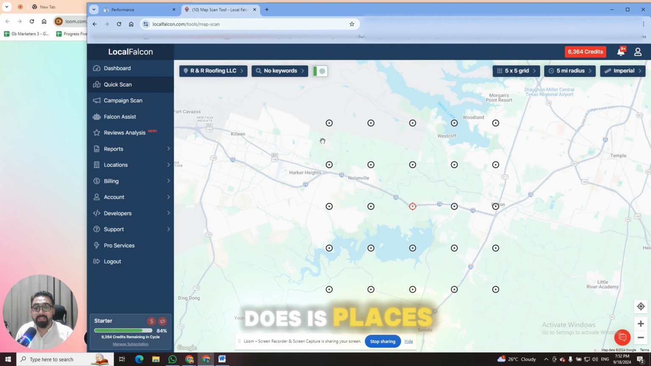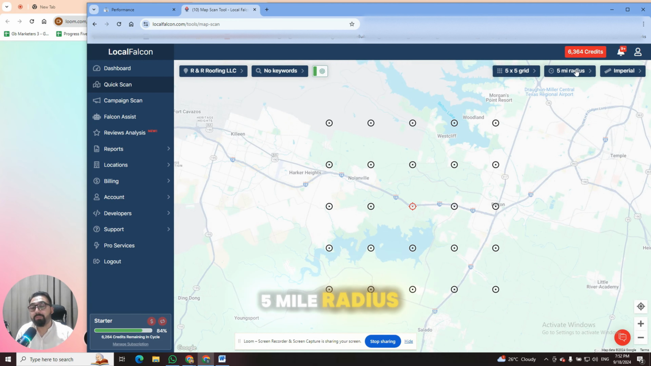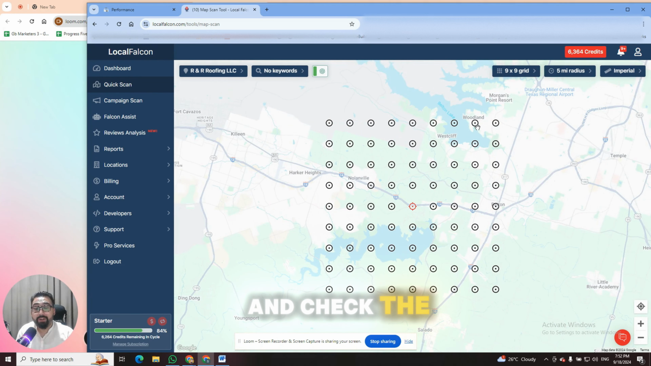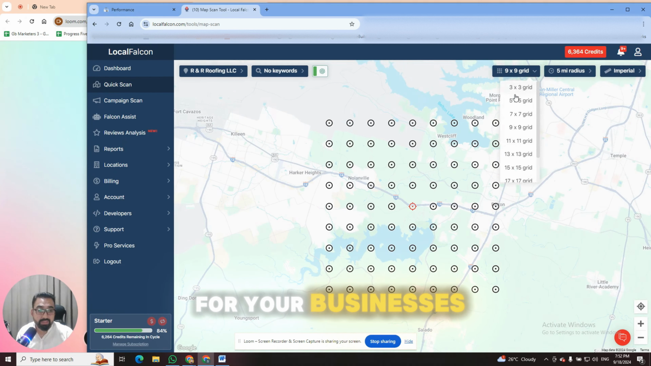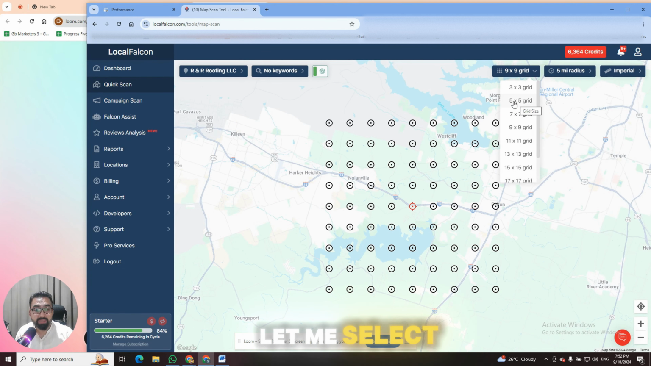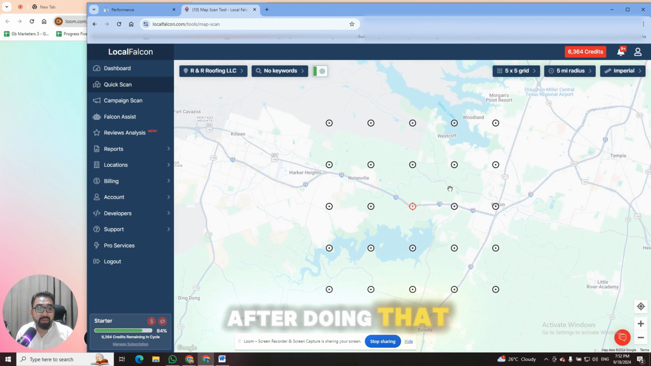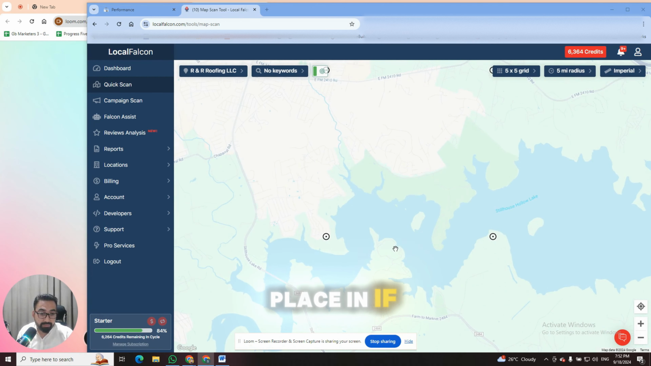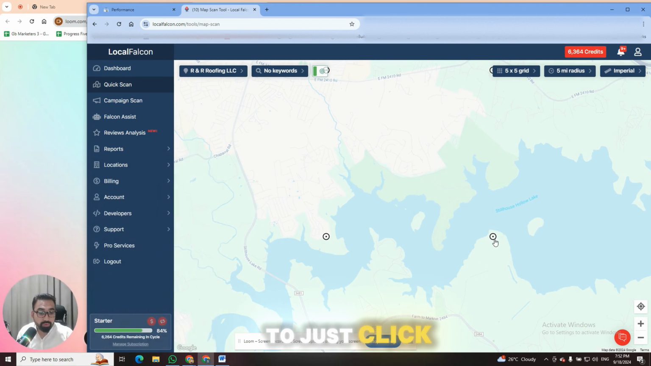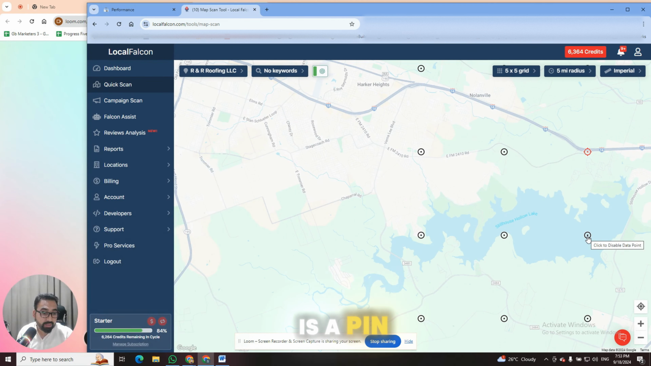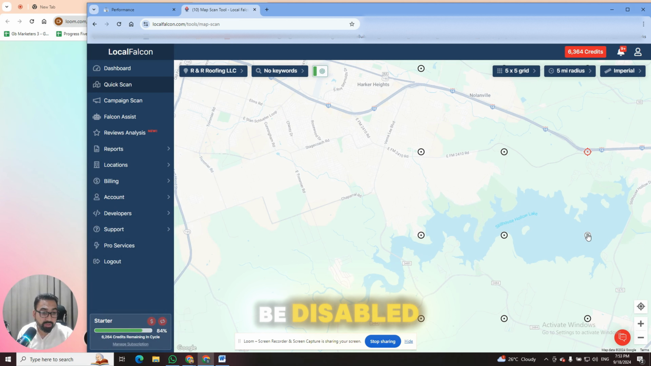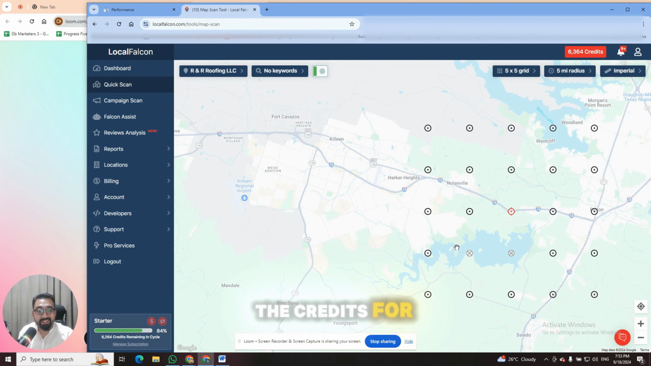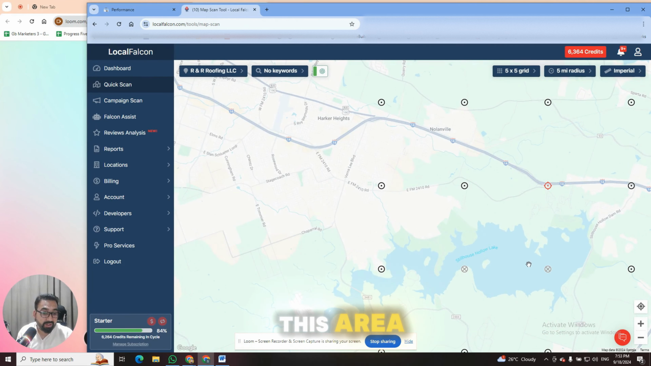So what it does is place 5x5 points on this 5-mile radius. Let's say if I select a 9x9, then it will place more pins and check the rankings in more places for your business. Since there is a cost associated with it, let me select 5x5. After doing that, you have to make sure that if there is a pin that's placed in between water, then you just have to click and delete that. Right now, this is a pin that needs to be disabled. So what you have to do is click on this to disable this. Another one I want to disable. So you are going to save the credits for the pins that are in this area where we don't want to track the ranking.